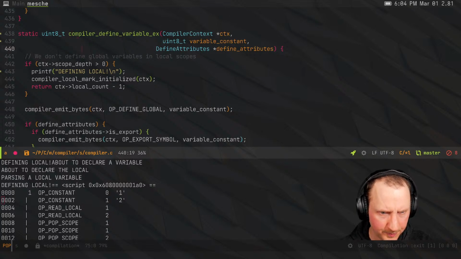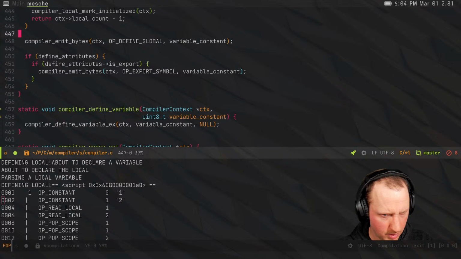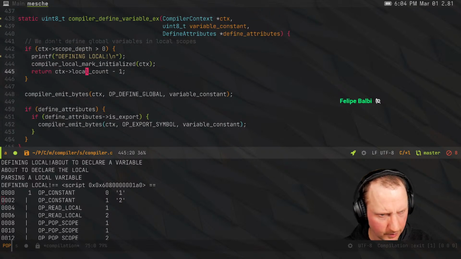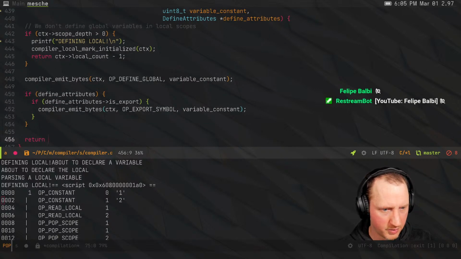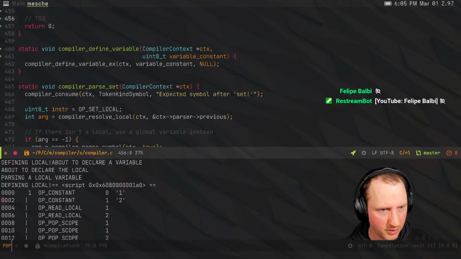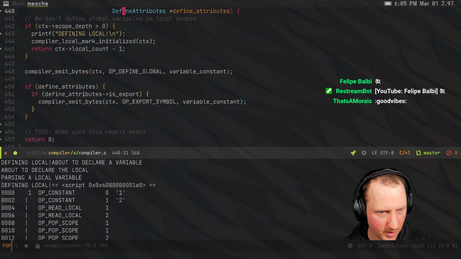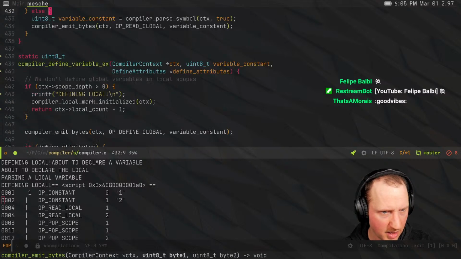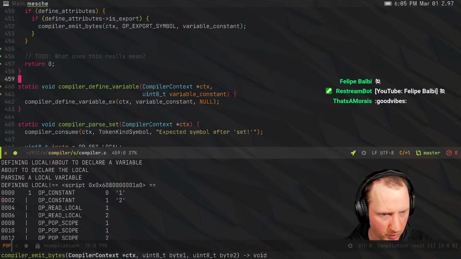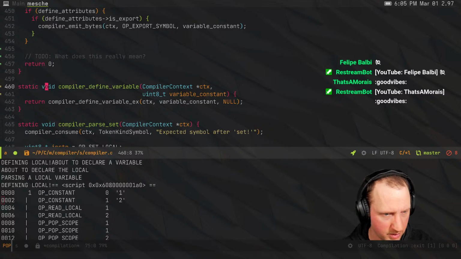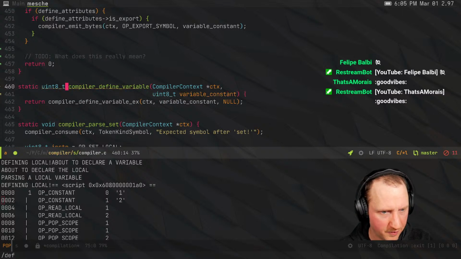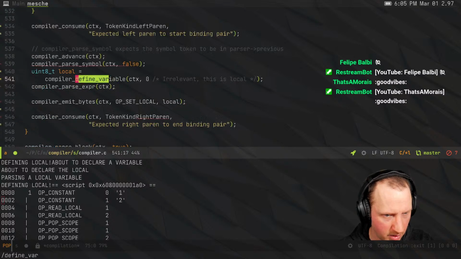Now define variable. Where else does this matter? Define attributes. Emit bytes, define global variable constant. That's the index of the constant. Yeah. Hey, Felipe. We're going to return a 0 there. I don't know. That's probably not a good thing to do. What does this really mean? Great idea. Okay, so define variable ex. This function also needs to route that through. So define variable needs to return this, uint8_t. Now define variable, we call it right here. That's the one. Okay, good.